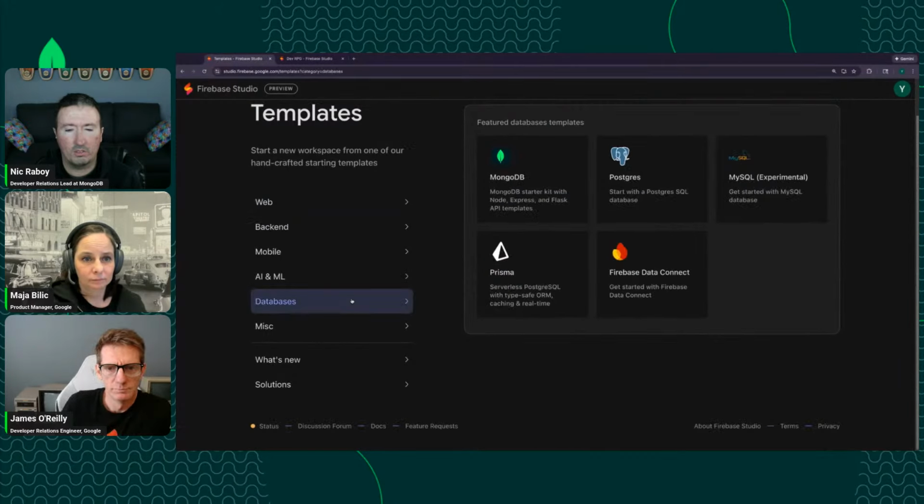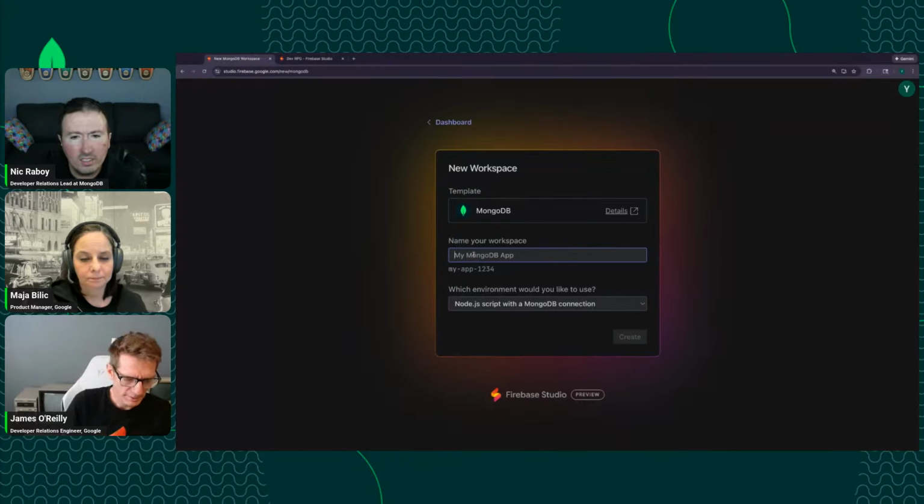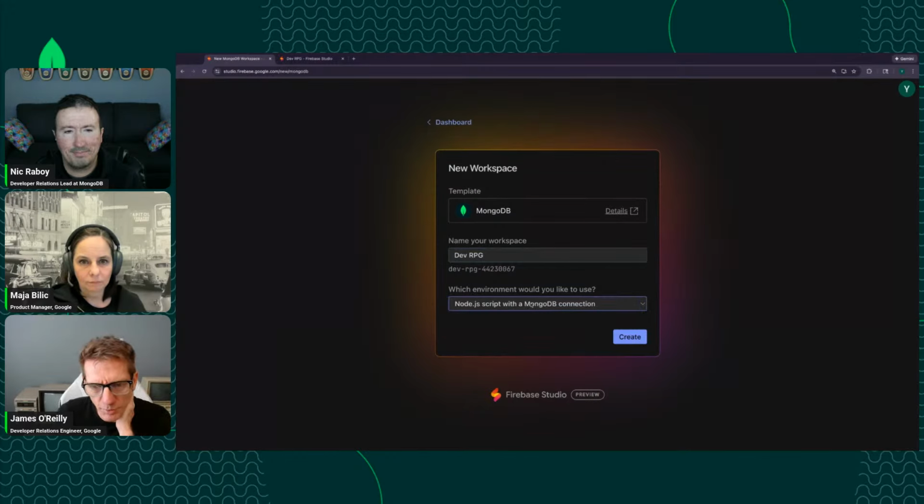We're going to start with looking at the MongoDB template, and I'm going to create just a simple project here. You have a choice with this particular template, because that's how the template was defined, to choose which environment you want: either basic Node.js, Node.js with Express for API development, or Python with Flask. And since I'm a JavaScript developer, I'm going to pick the Express version and click Create.